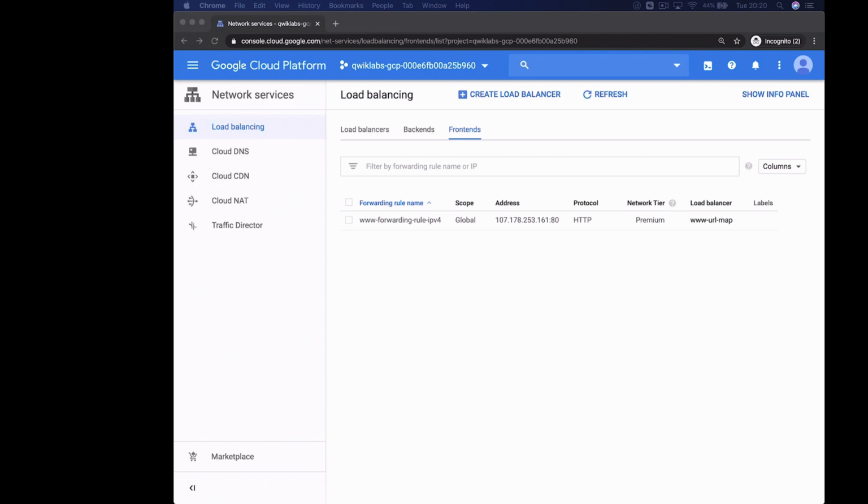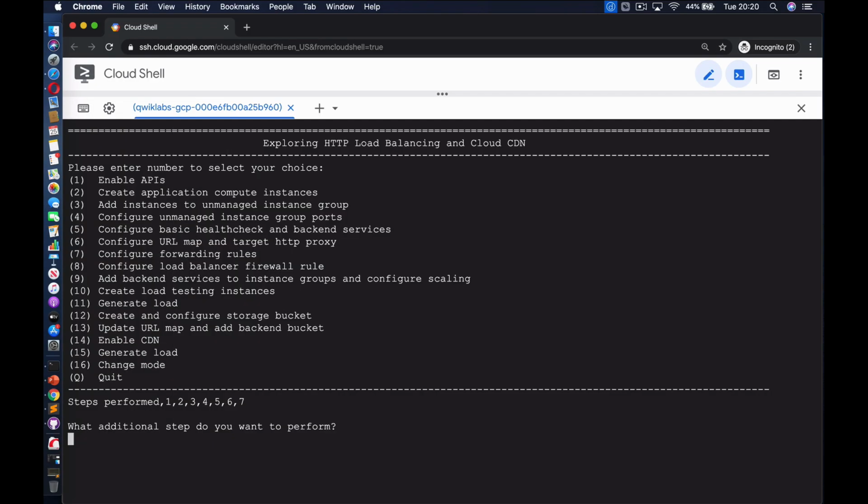To do that, we need to go to the load balancing section and select front ends. Here you can see the forwarding rule. The scope is global. That's the global IP address specified. That's the port. And the protocol is HTTP. This global forwarding rule is linked to a URL map that defines the rules for forwarding requests to backend services. The next step is step number 8.